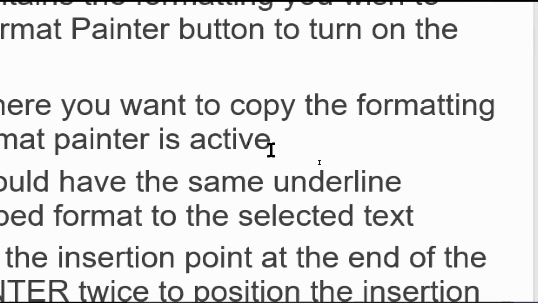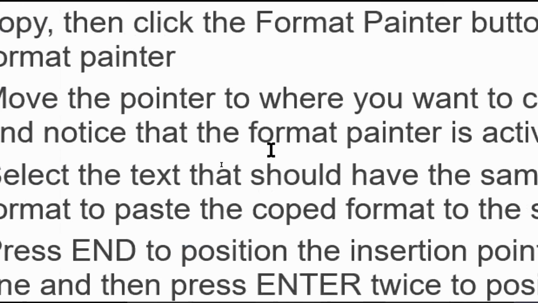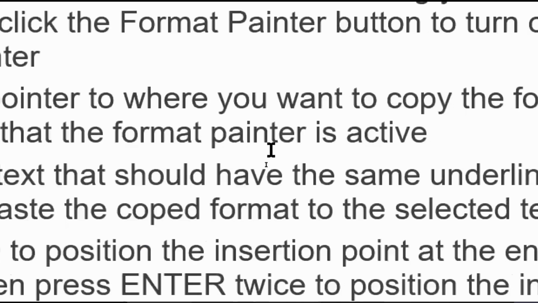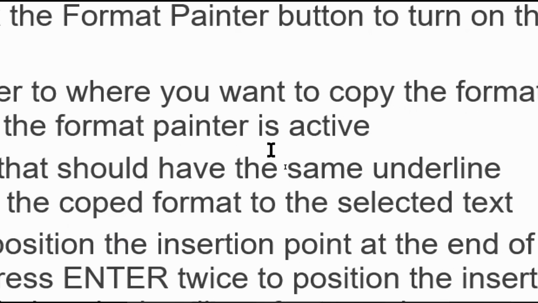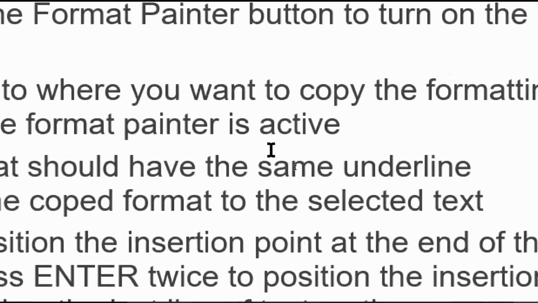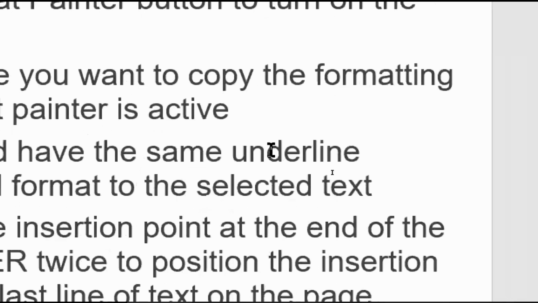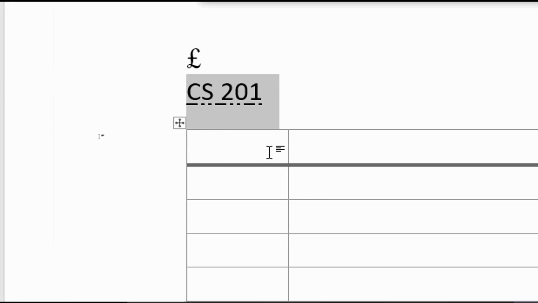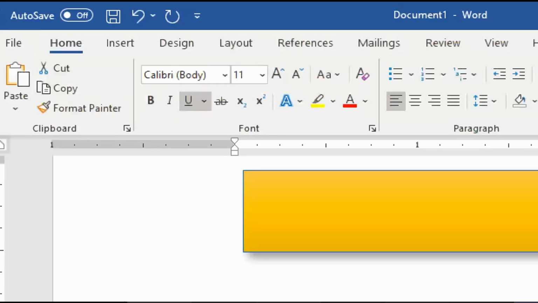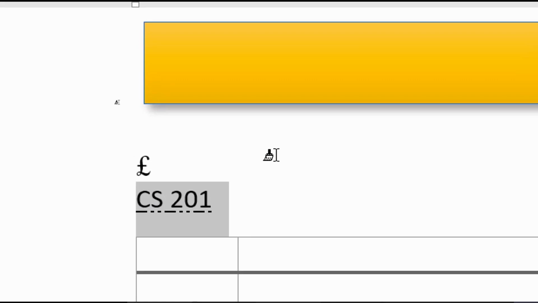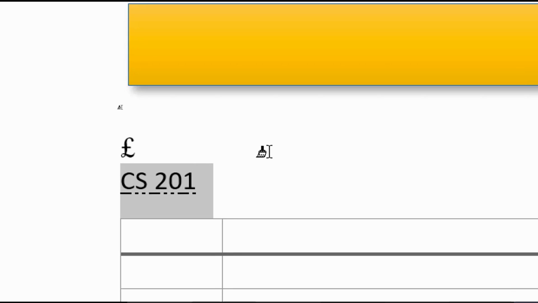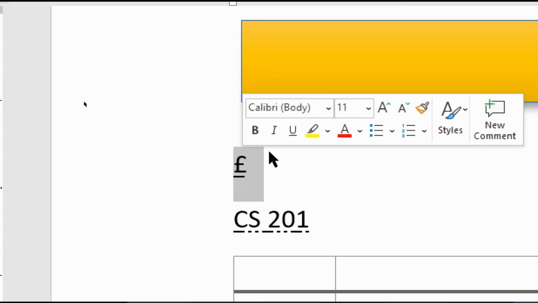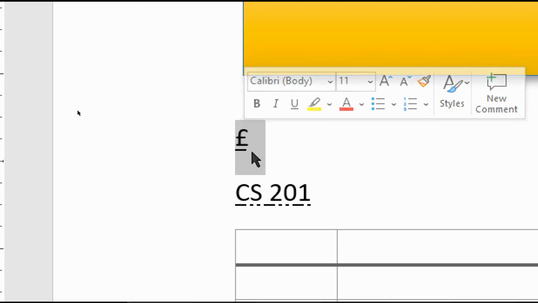Select the text that should have the same underline format to paste the copied format to the selected text. And then it's got some other steps. I'm not sure what those are for, but we have our selected text that has our underline, and we just click the Format Painter. When you have the Format Painter active, you have this little paintbrush icon next to it. So what we want to do is click and drag, and now we have our underline on our pound symbol.